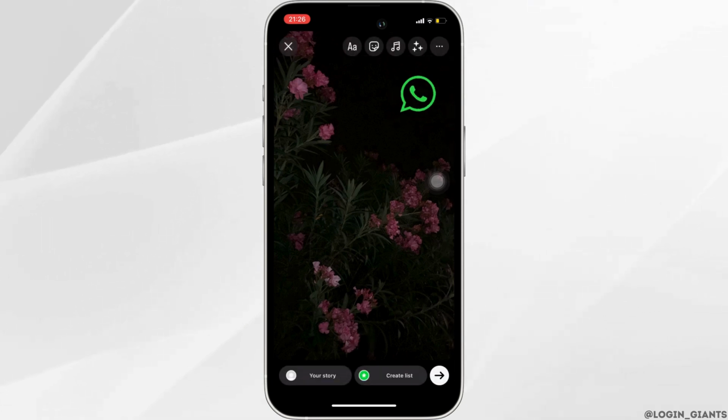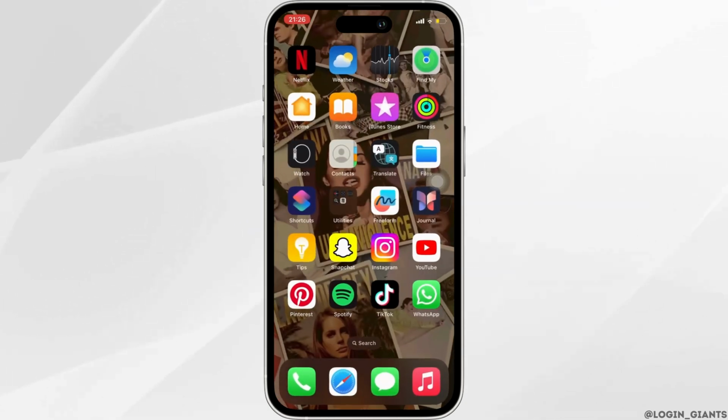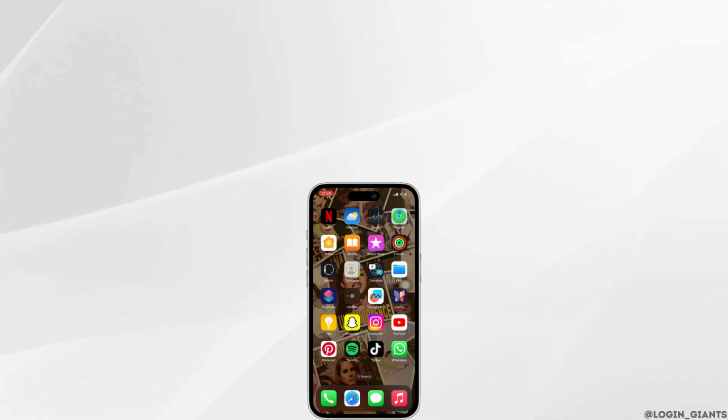Once you are done adjusting the sticker, tap on your story at the bottom left corner, and then your story will be added successfully and you'll be good to go. So that's it, and this was a tutorial on how to use WhatsApp stickers on Instagram.